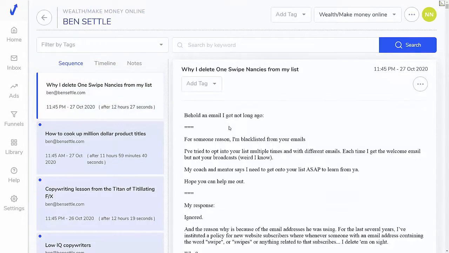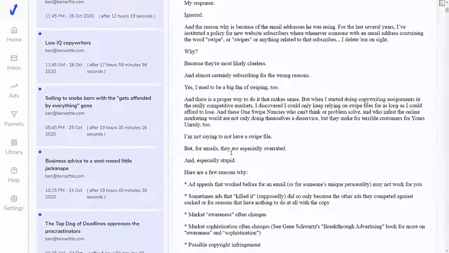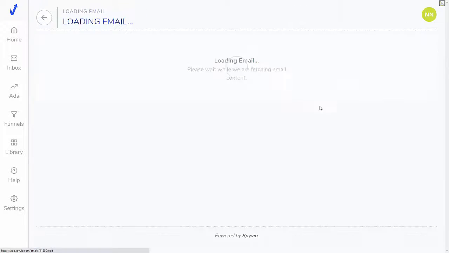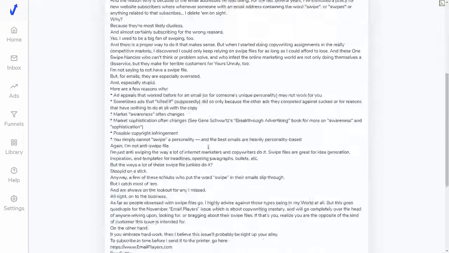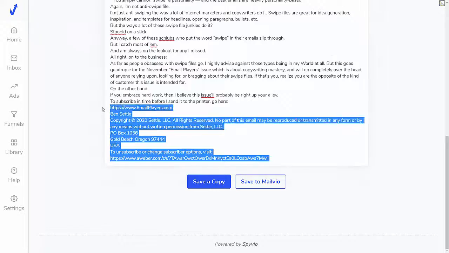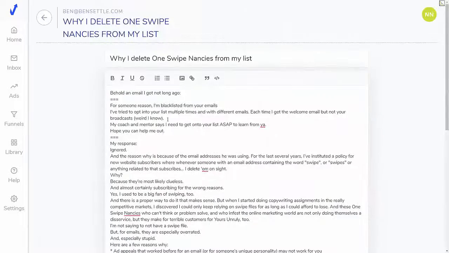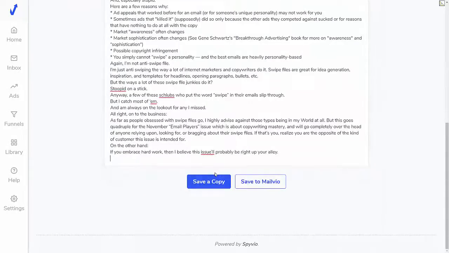You can take any email that you want and you can do some cool things with it. So you can, for example, edit that email. So once you edit that email, you can remove anything that doesn't pertain to you, change it as you want, create spaces and whatnot, save a copy. And again, if you have Mailvio, you can also push this straight to Mailvio as well.